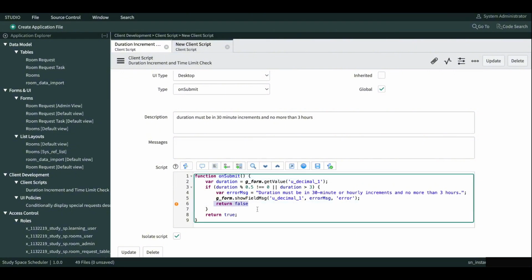Return false, which means if this condition is happening, display the error message. And then I'm going to ensure returning false means do not submit that form. You will not be able to submit the form until these conditions are not happening.